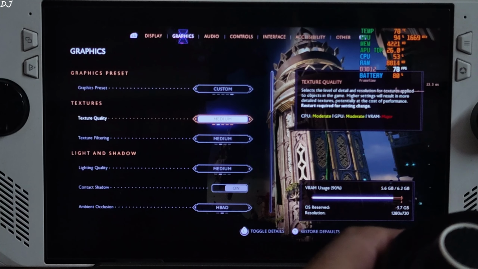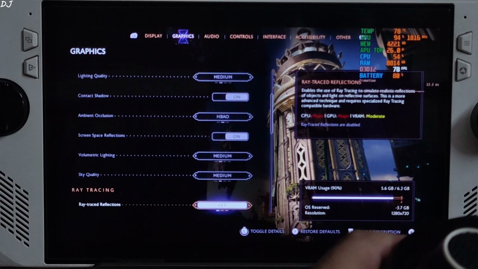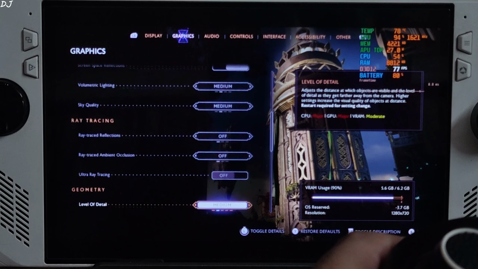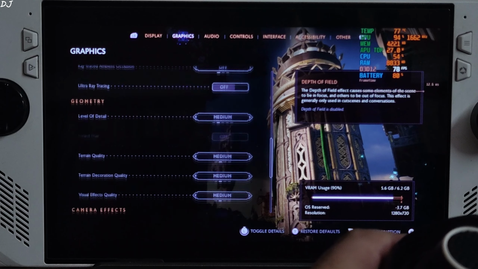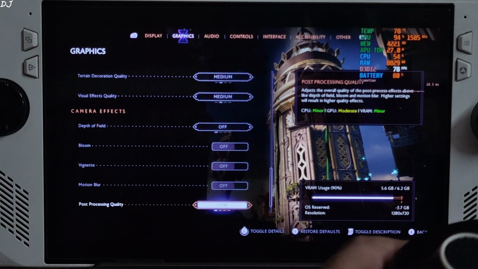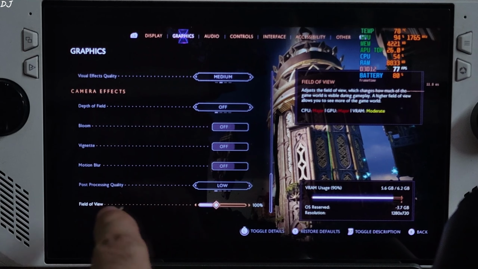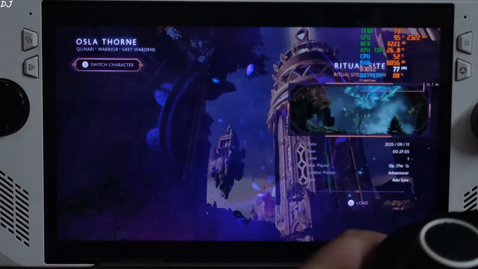Graphics section, most of the settings set to medium. Ray tracing off. Post-processing effects like depth of field, bloom, vignette, motion blur, disable. Post-processing quality set to low. Jump into the game.